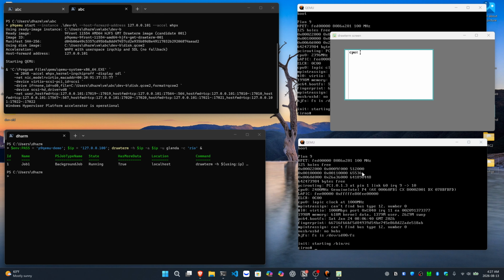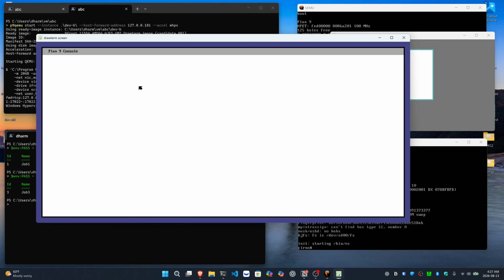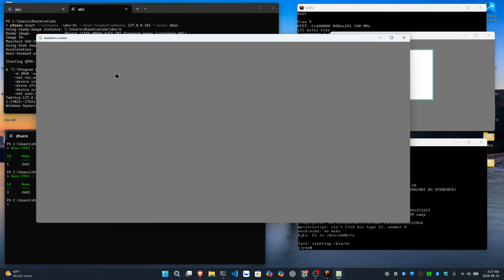All right, so our second instance is running. Now I'm going to come back to this other terminal and start drawterm again, except now I'm going to specify the other IP address. I'm also going to run Rio, and I'll submit that. Okay, we get another drawterm. Let that finish logging in. Okay, cool.